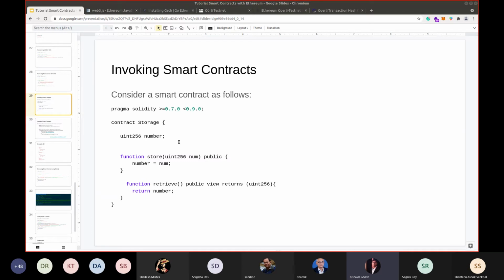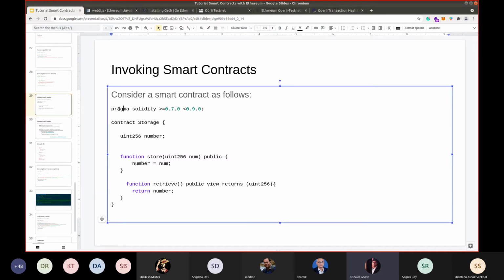Okay. So this is an example contract where you can see this is actually identifying which compiler versions should be used to compile this contract. And this code is in Solidity language. This is the name of the contract, a simple contract which will take an unsigned int 256 number, and then it defines two functions. One is store and the second one is retrieve. So retrieve is actually a query. You can see that this function retrieve, which does not take any argument, is marked as public view.